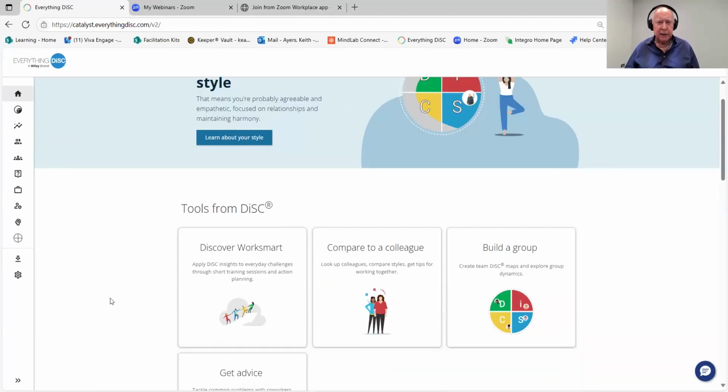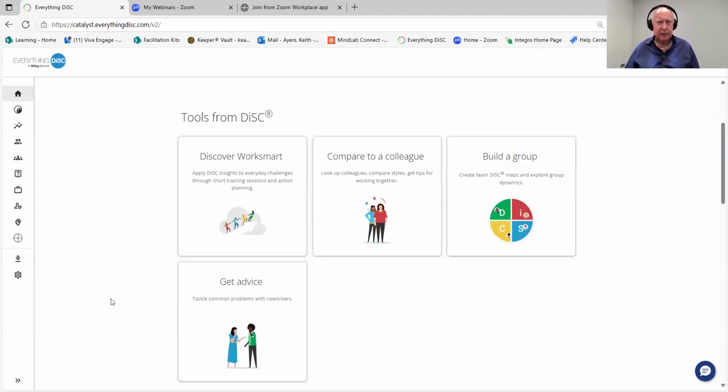So the tools that are available in Catalyst at the moment are Discover WorkSmart. WorkSmart is the tool. It's 5 management applications, and I'm not going to go into these things today. If you don't know about these things and you'd like more, then contact us and we can fill you in, because we need to really focus on Agile EQ today.